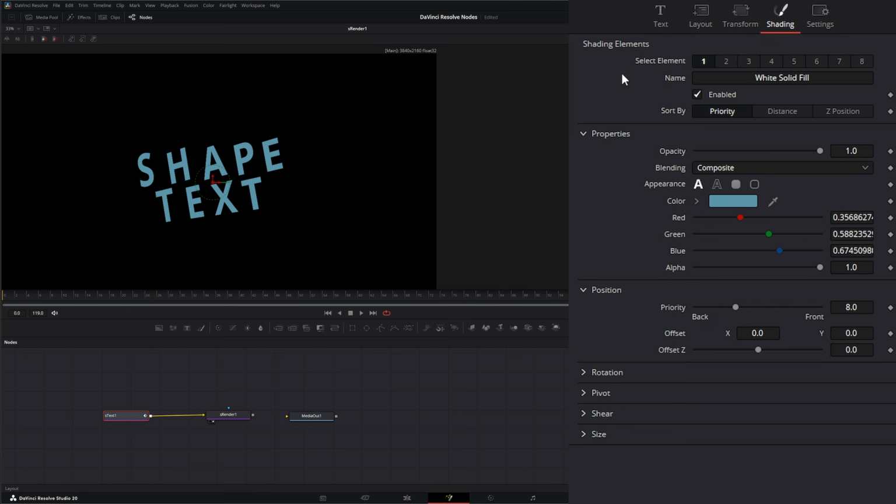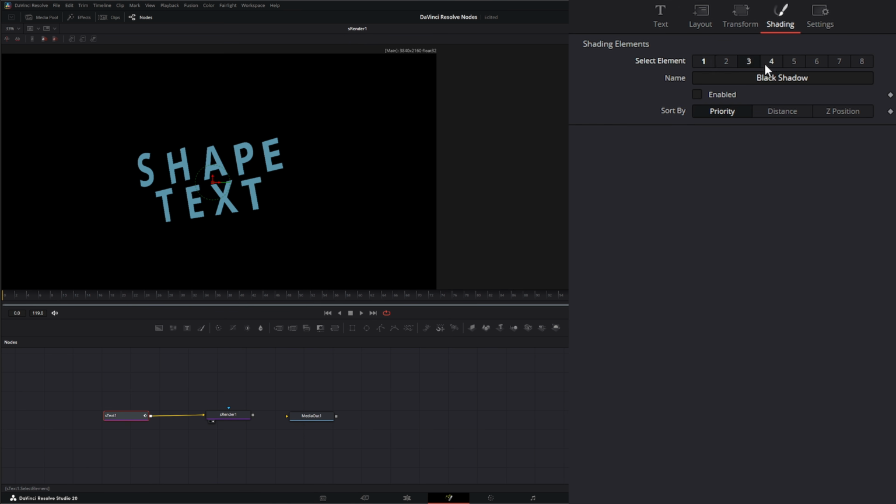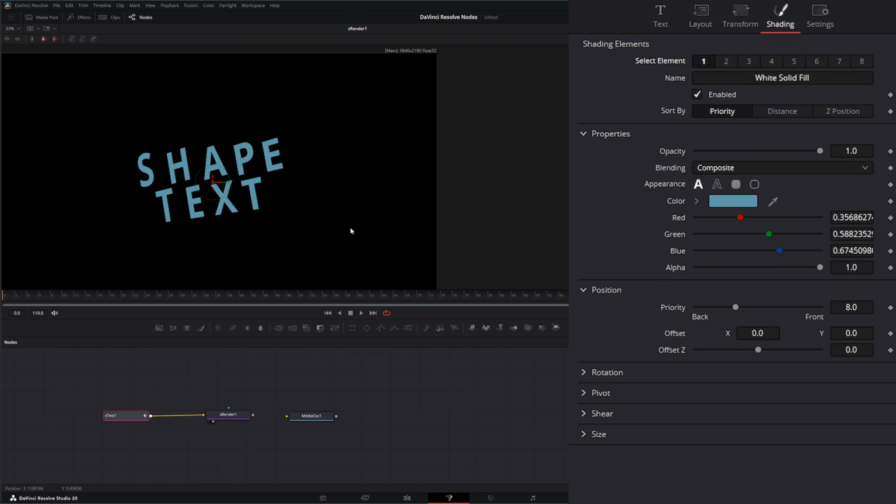transform type. Under our shading tab, we have multiple elements we can select. So how this works, each shading element, we can assign different elements and turn them on and off. So this is how you're going to affect the look of your font. So right now we've got, say, a blue. So we can change this to blue solid fill so we know what it is.